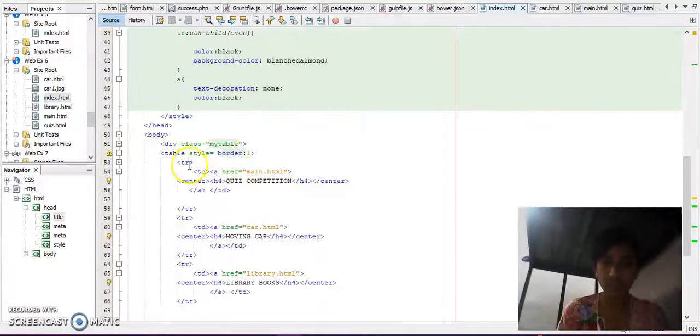So as you can see, I created the table, and the first one is quiz application, and given the reference to main.html page. The next is moving car with the link car.html, and next is library books with library.html.